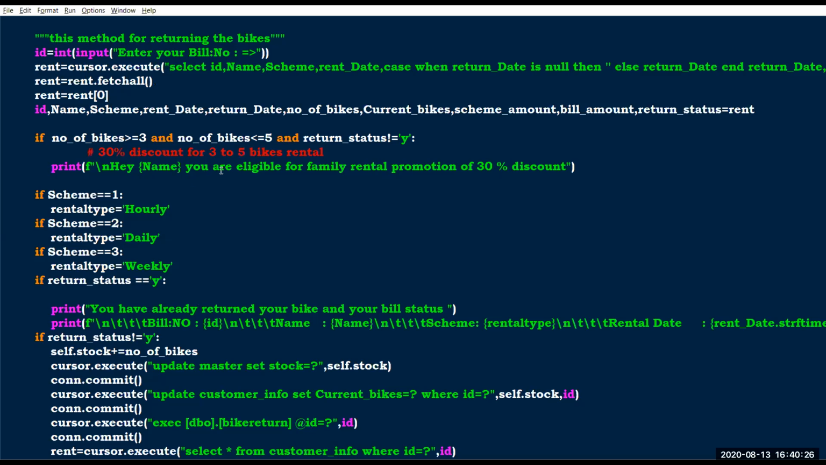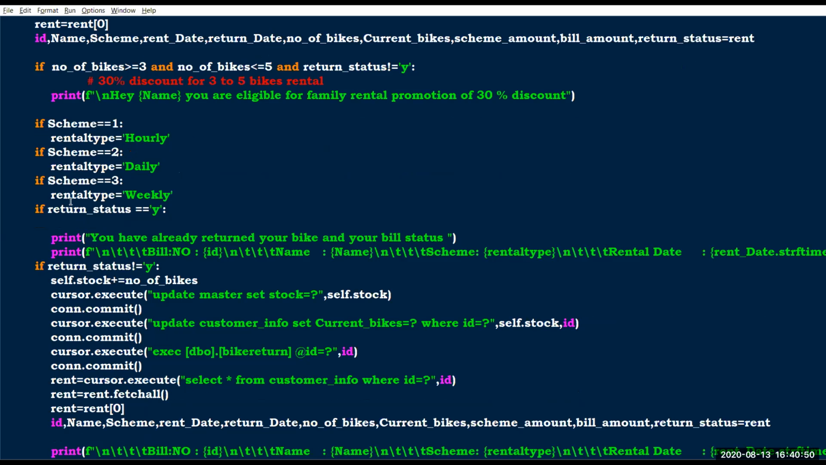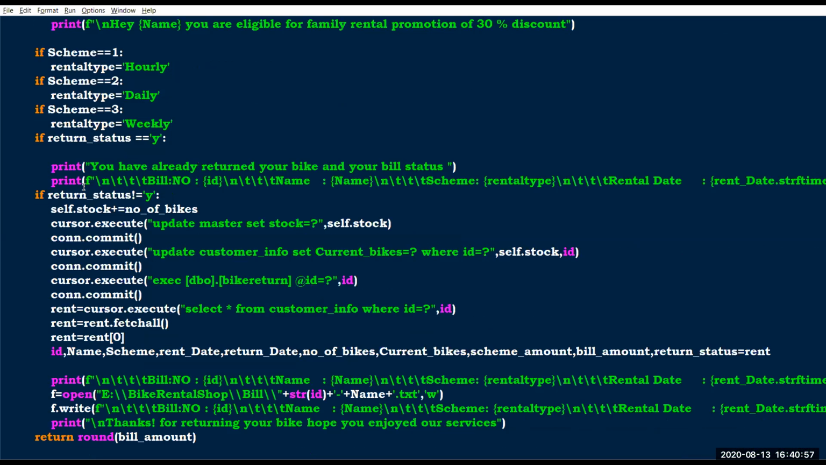Some shops give discounts for taking more clothes or more bikes. That's why I'm giving the discount if the person rents 3 to 5 bikes. The person is eligible for the family rental promotion of 30% discount. Then I check which scheme the person has chosen: hourly, daily or weekly.